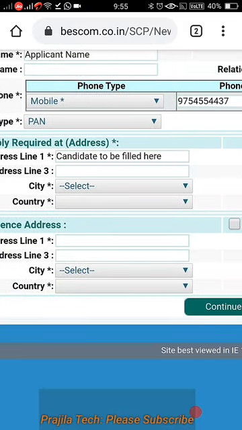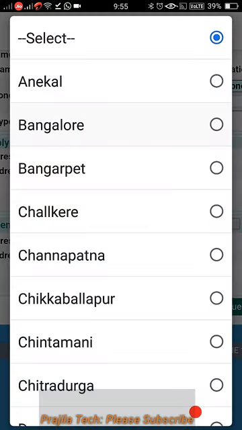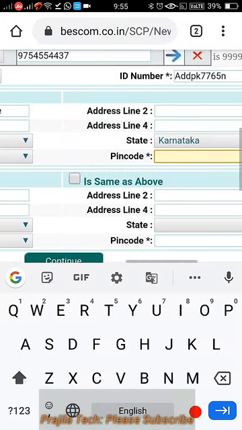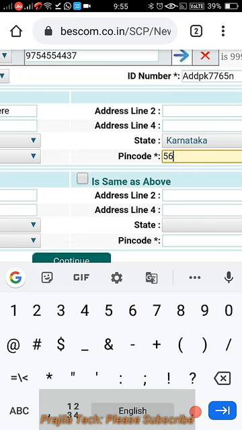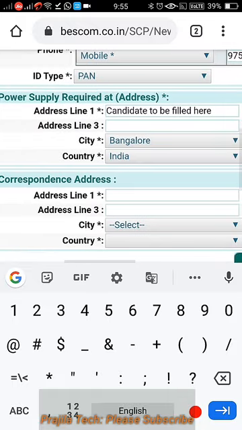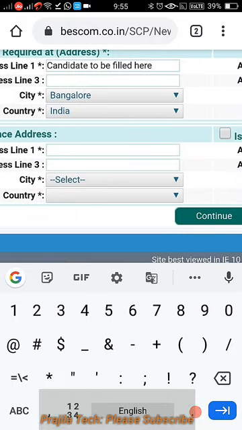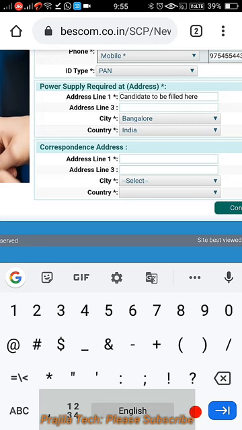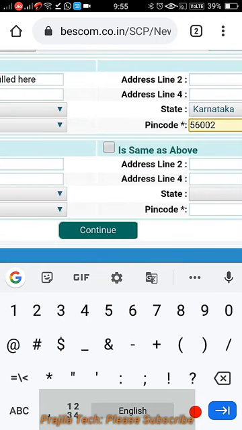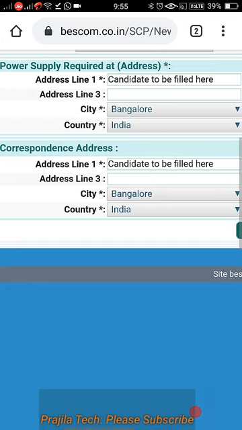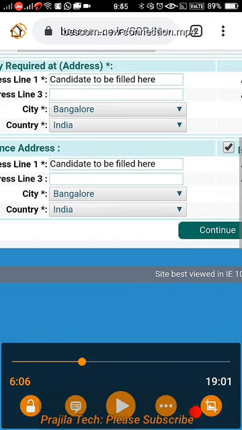Now for the address line, you have to give your permanent address, select your area, pin code and so on. Automatically the state gets loaded. You can see here I have selected city as Bangalore and given my address name. There are two addresses: the power supply address and your corresponding address. The power supply address is the address where your power connection is required, and below is your residence address where you are residing now. So you can fill it in separately.